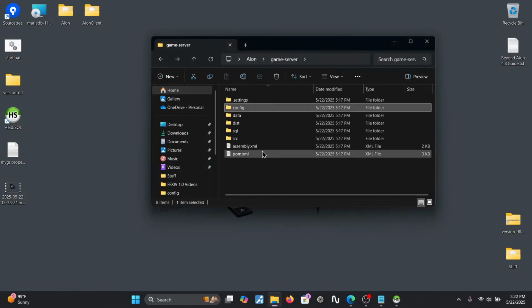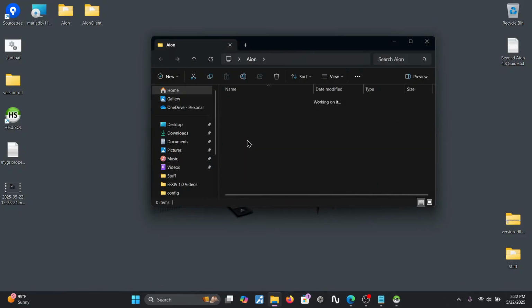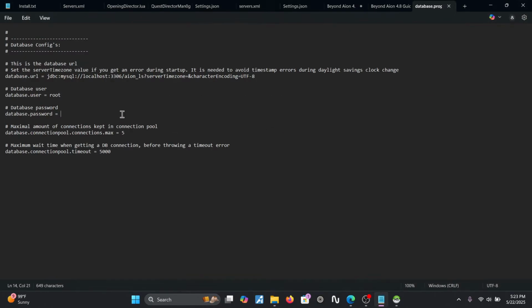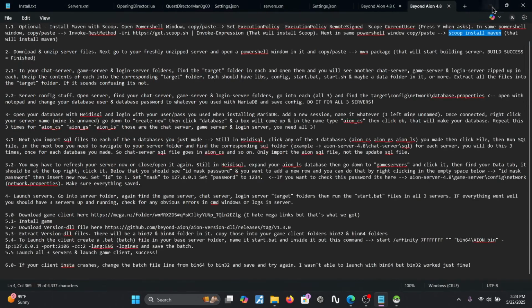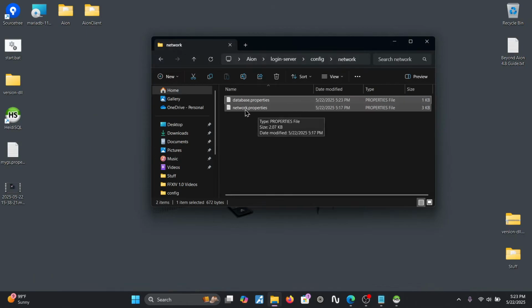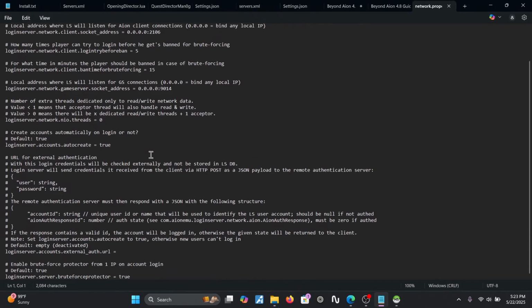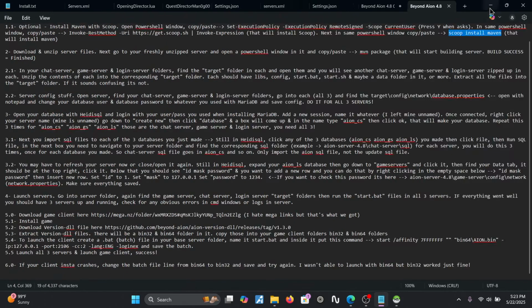Okay, go back again, and then you want to go to your login server. Same thing, go to config, go to network, go to database properties, more passwords, put in the password again, save it, close it. I don't think there's anything in this networks, but we'll check. Yeah, there's nothing there. Nothing that I know anyways. I mean, I don't know what none of this crap is right here. Anyways, yeah, you should be good at that point.